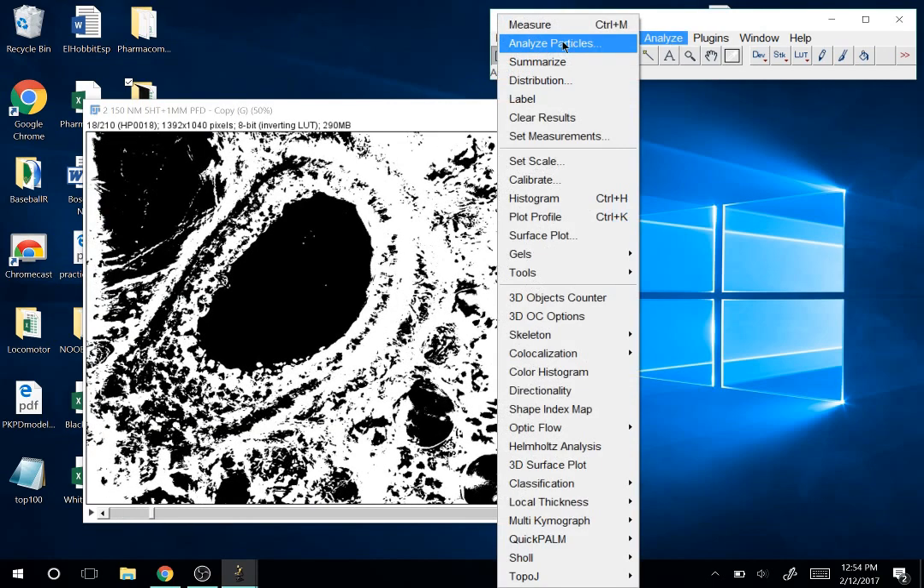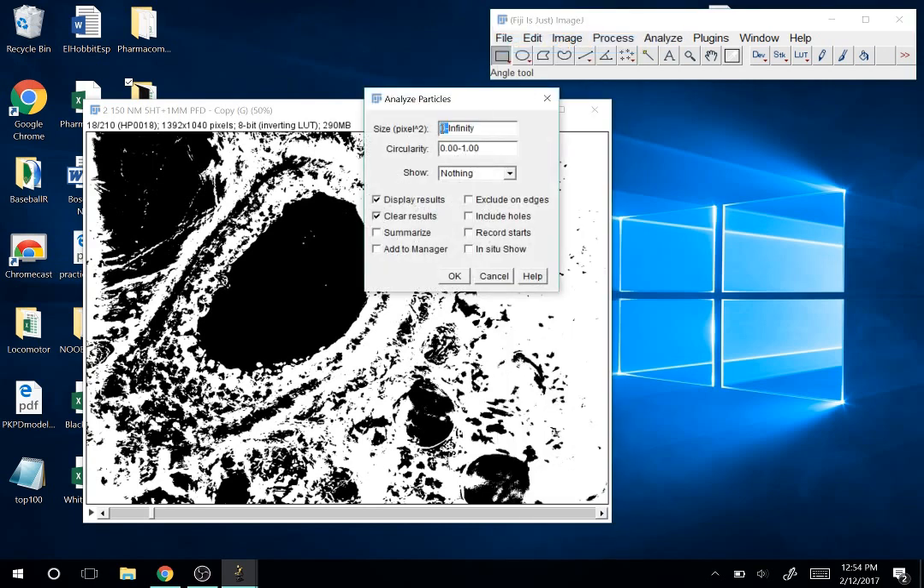Then we want to go to analyze particles, and I've done these a couple times in the past, so I know that 100,000 is kind of where you want the rough lower limit on these. And then I like to put the circularity between 0.05 and 0.1, and that just makes sure it looks for circular objects. And then I want to make sure we show the masks and that it displays results, and clear results is fine.